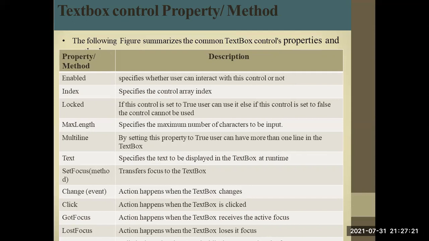So what about the table? The table has two columns. In the first column, I have listed all the properties and methods associated with the text box, and the second column describes the property and the method. The very first property is the Enabled property. Basically, this property specifies whether the user can interact with the control or not.